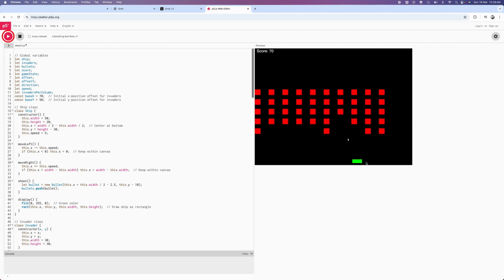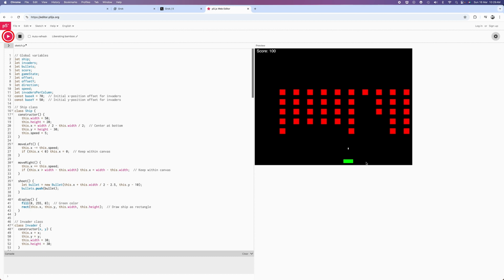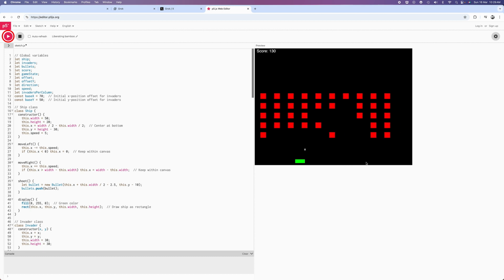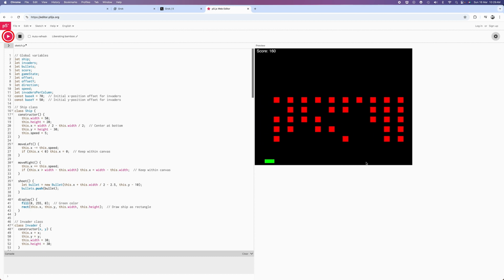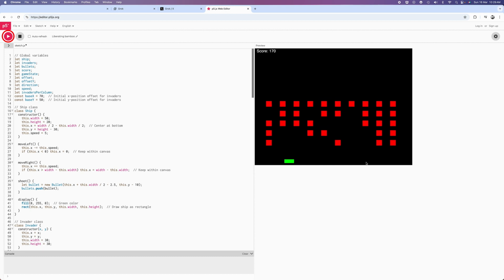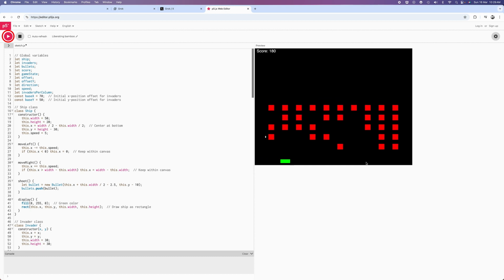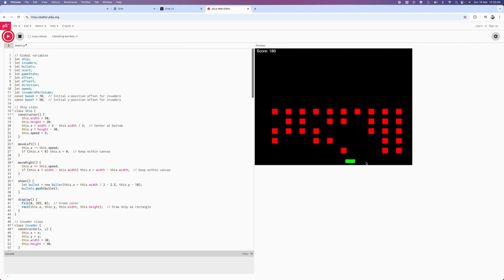And there you have it. As you can see, the basic fundamental mechanics of a Space Invaders game playing in our test environment. Now, the only thing is you'll see that it's a little bit dull given that it's used basic squares as the sprites.